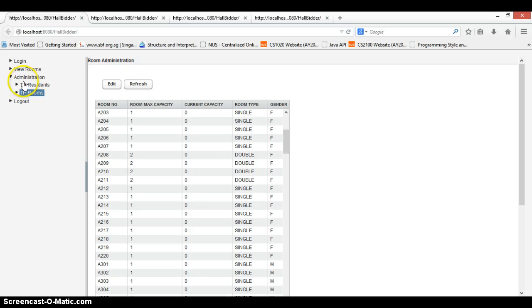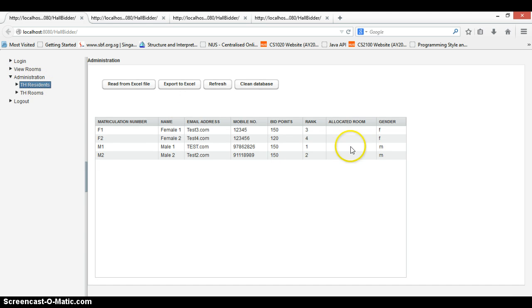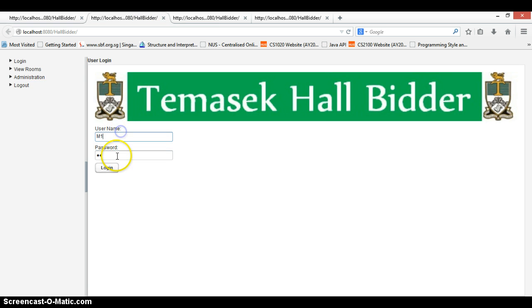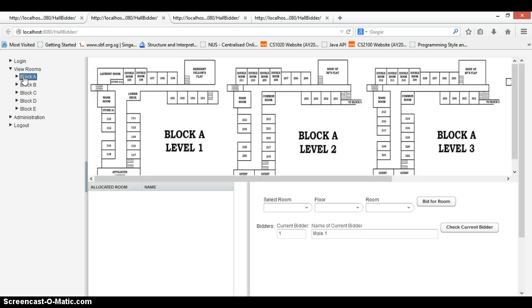these are my rows. So as you have seen, I have uploaded the users into the database. So without further ado, let me log in as user M1 to do the testing. So currently M1 is here. I'll log in. And then I cannot toggle the administration because I'm a normal user. So all I can do is view rooms.